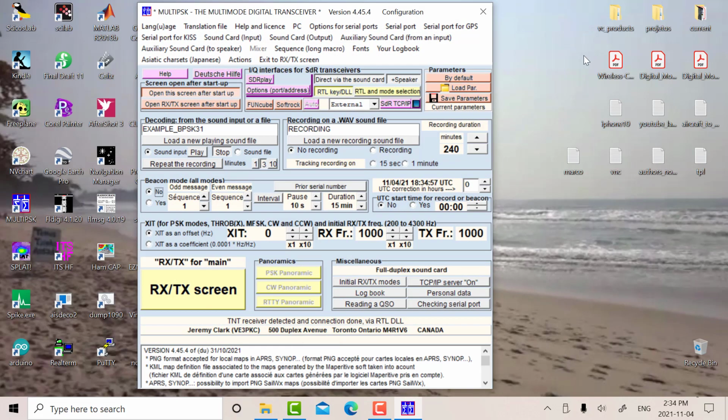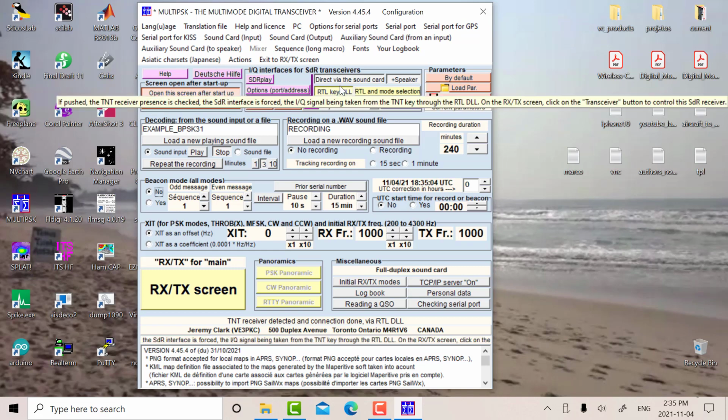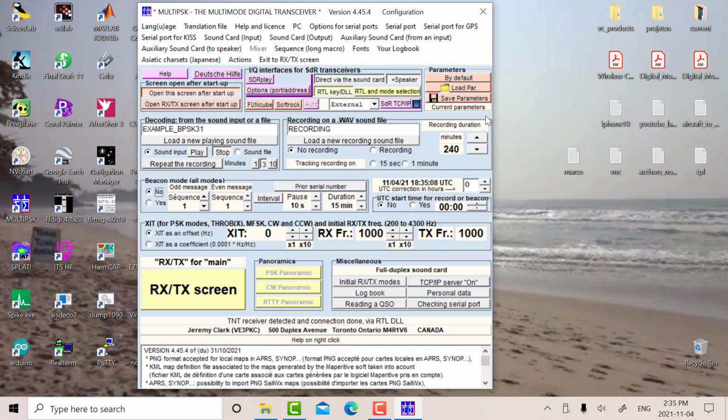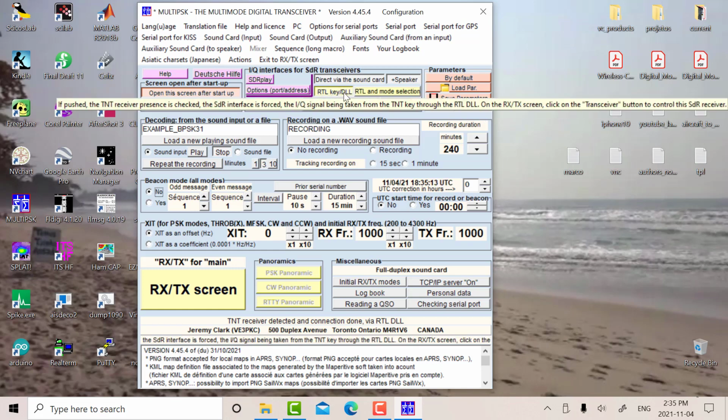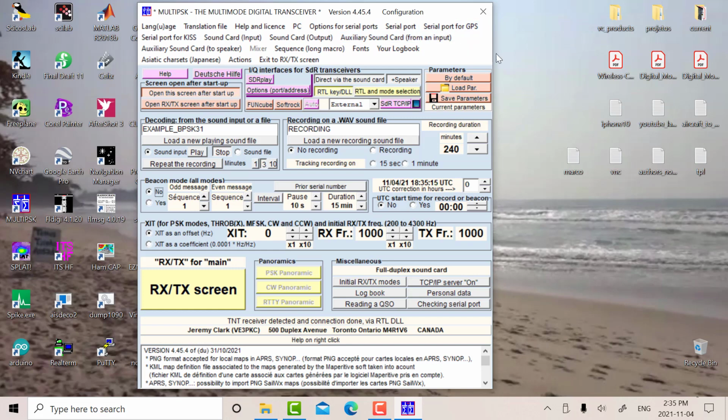Okay, so I'm using the RTL-SDR, so you're going to have to activate these keys here, and I'm going to control it from MULTIPSK. So you need direct via the sound card plugged in here. What's really nice here is all you have to do is mouse over one of these boxes and it tells you exactly what it does. There's also a very good manual in there.